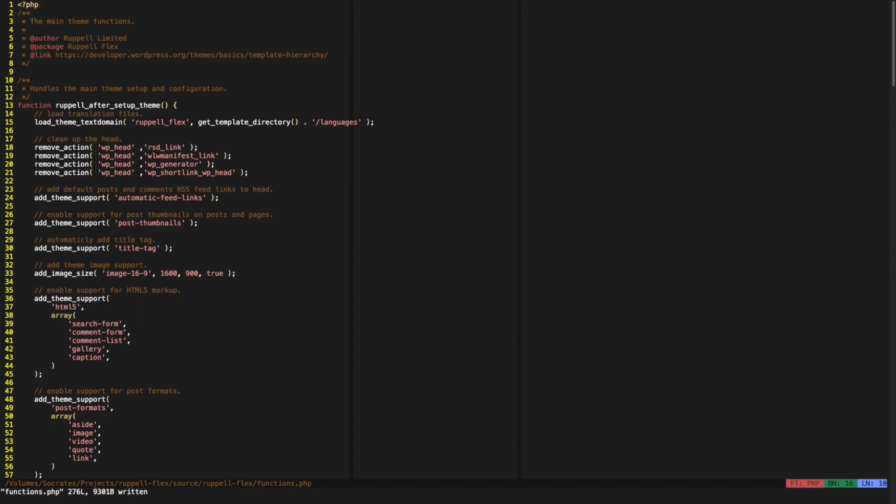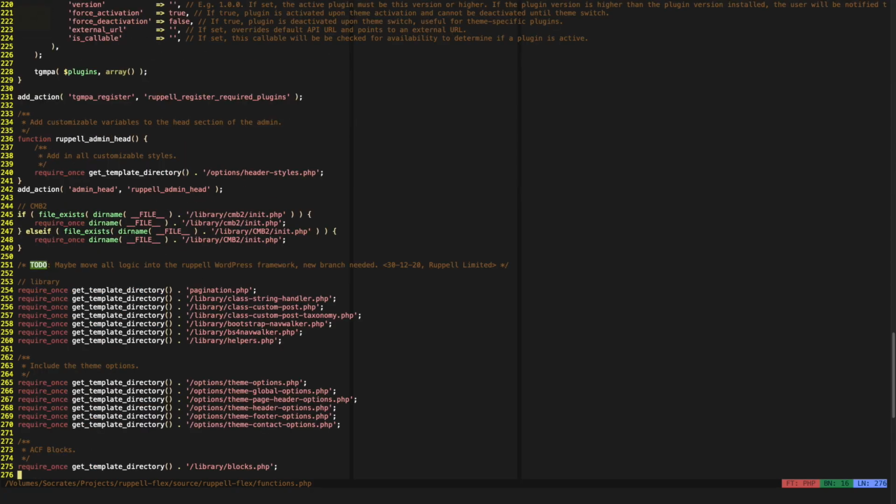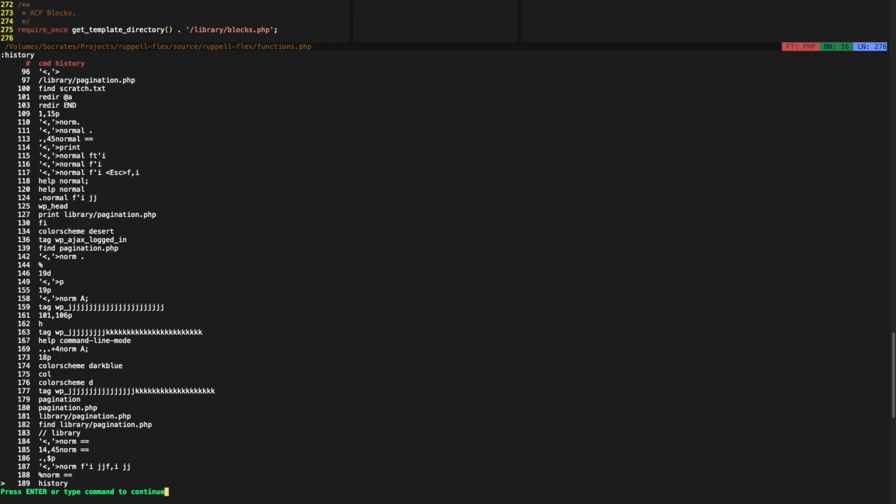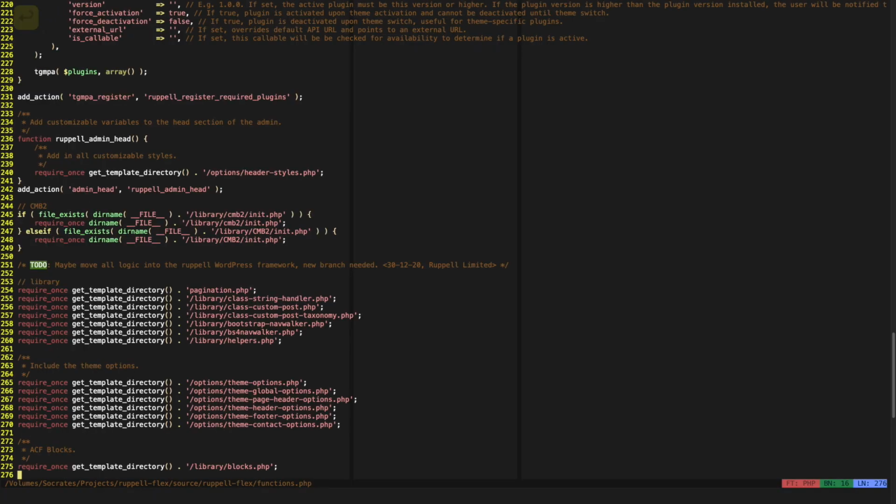What else? You can see the history. So let me go back to the bottom of the file. You can type history, and that shows the history tree of all of the commands you ran in the past.